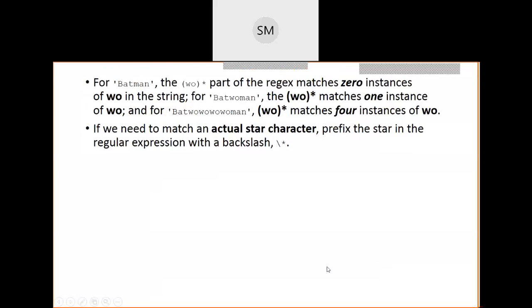Okay. Then suppose you want to match the actual star character in your string. Of course you have to escape that star by using a backslash before it. That's all. Okay. So then matching one or more with the plus symbol.